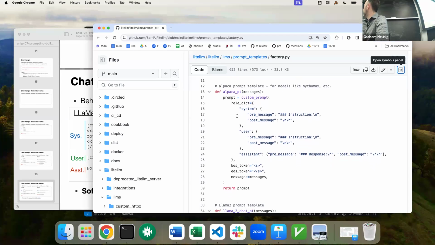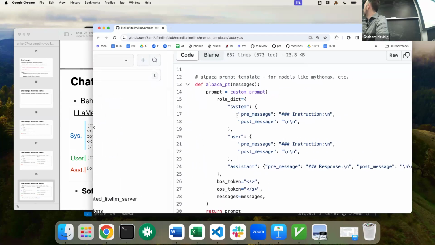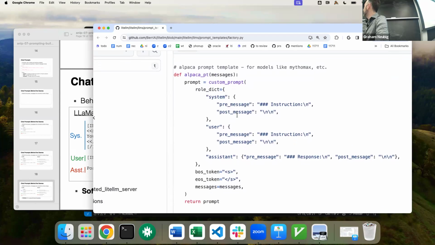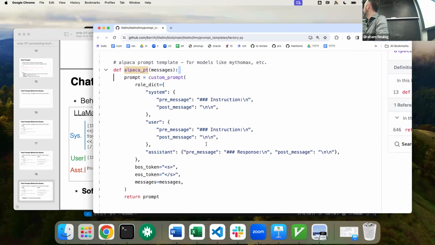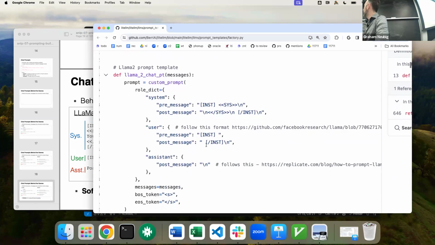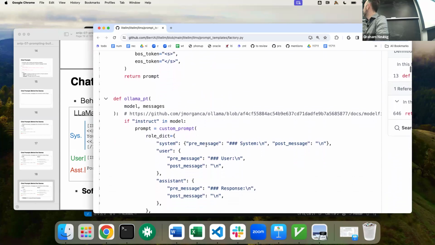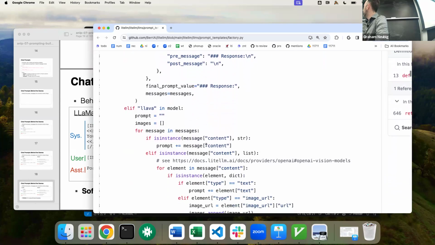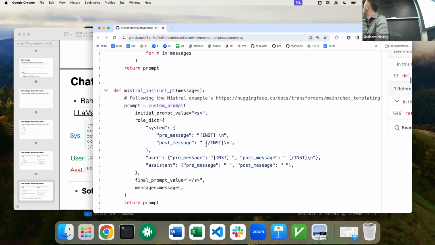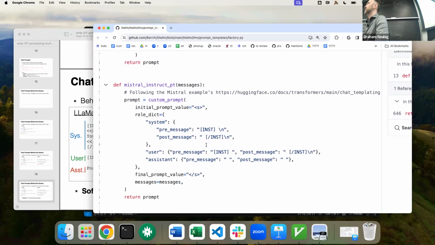If you click through this link, it shows you what it looks like for Alpaca, with the instruction and response. This is what it looks like for Llama 2 chat, for Ollama, for Mistral, and other models like that. You see all of these are very similar, but slightly different, and getting these right is actually quite important for the model doing a good job.